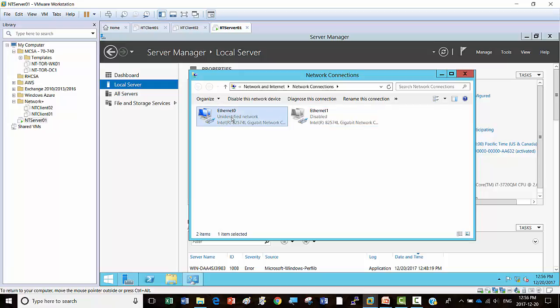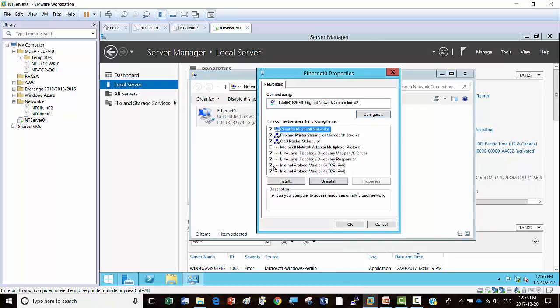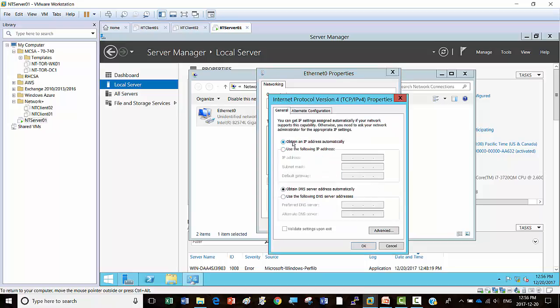So just right click and go to properties, and then uncheck IPv6, the second last. Then simply click on IPv4 and click on properties, and then click on use the following IP address and give the IP. What we have, 192. What IPs have we given?